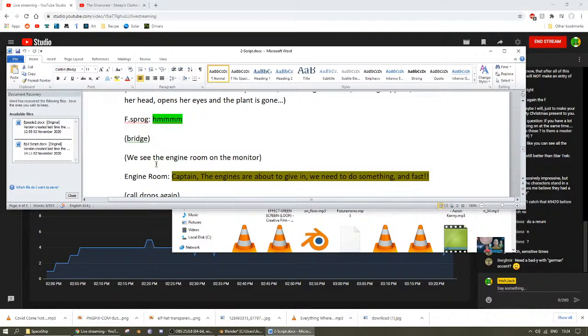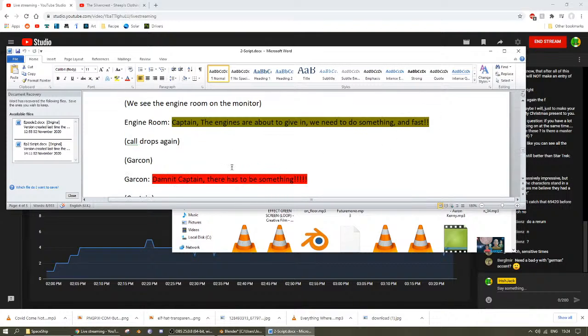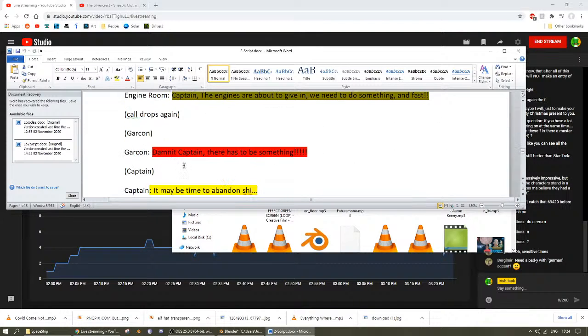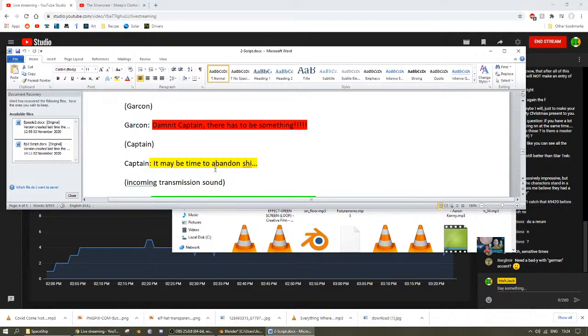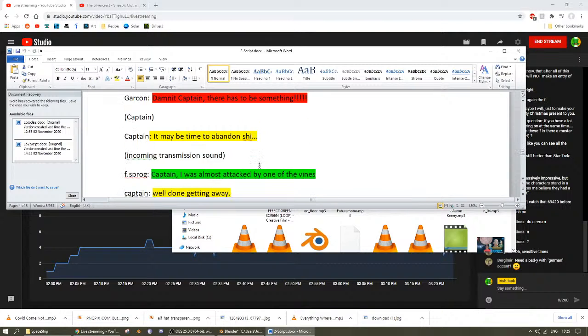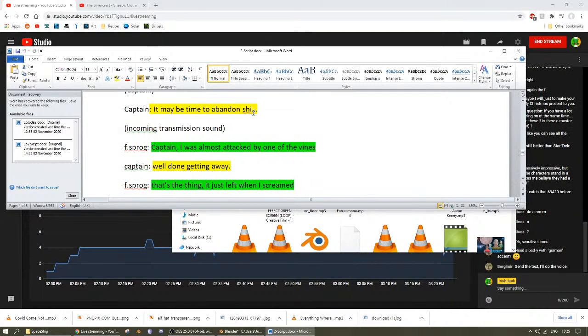So we cut to the engine room, blah, blah, blah. We need to do something fast. Damn it, Captain, there has to be something. And then, Captain, it may be time to abandon ship. And then send the text, I'll do the voice, okay.